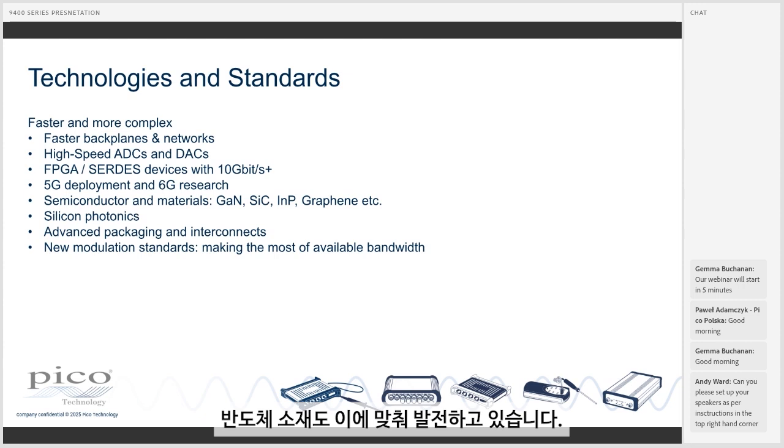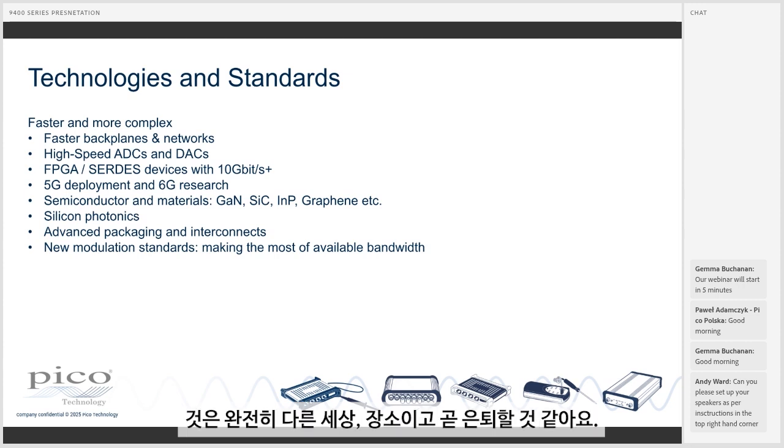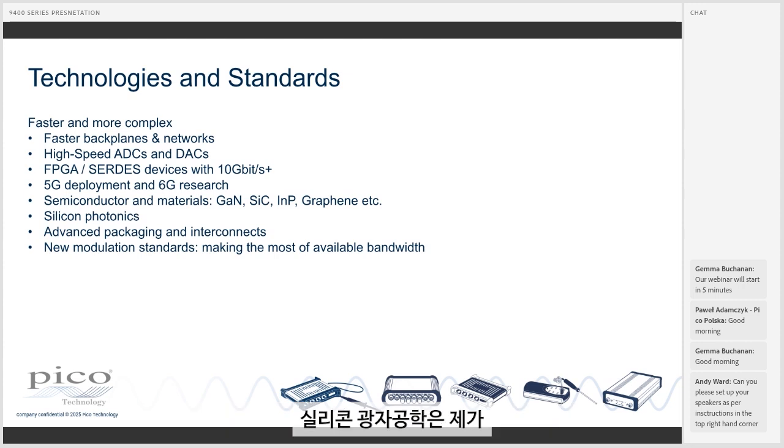Semiconductor materials. When I first joined Pico over 12 years ago and used to see some of the PCB layouts, to what I'm seeing now is just a completely different world. I'm pleased I'm retiring soon. It's gone beyond my level of understanding.